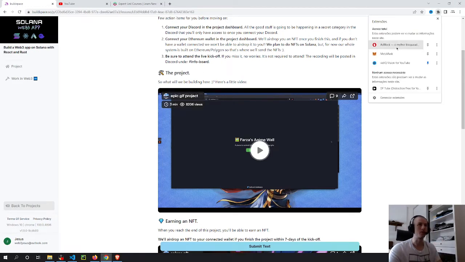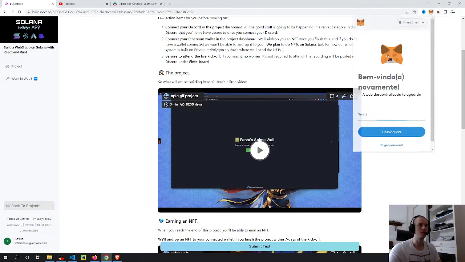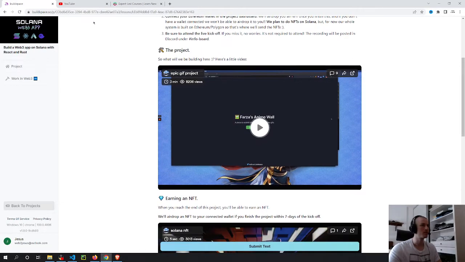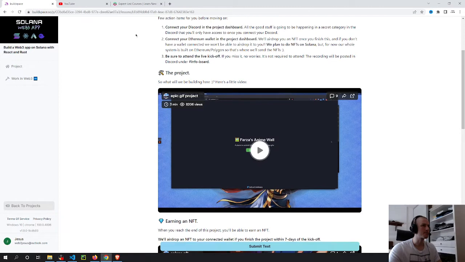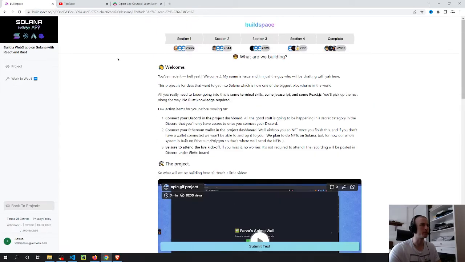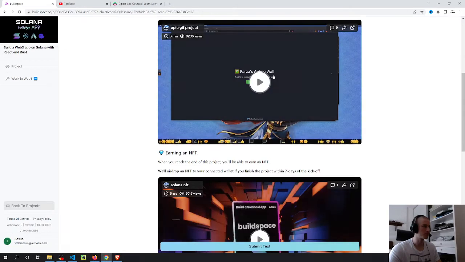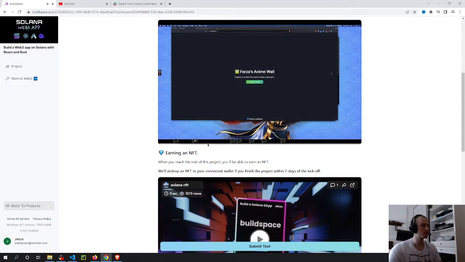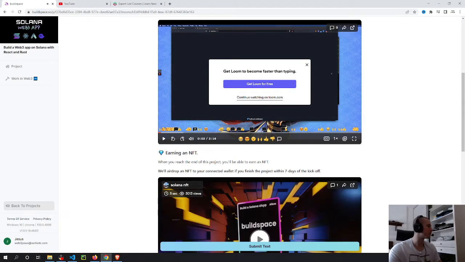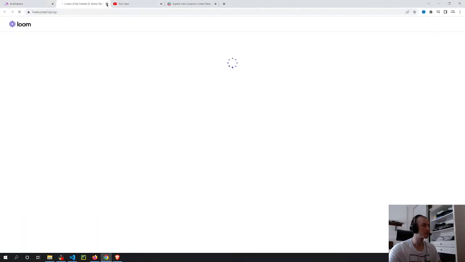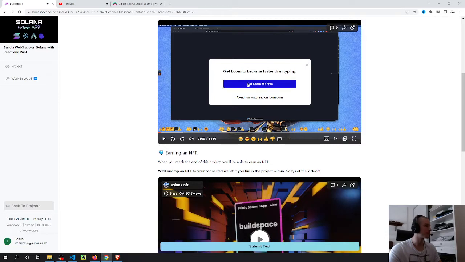So I'm not really sure. I think I made a MetaMask just for this. We plan to do NFTs on Solana, but for now our whole system is built on Ethereum Polygon, so that's where we'll send the NFTs. Let me increase the volume here. Oops.